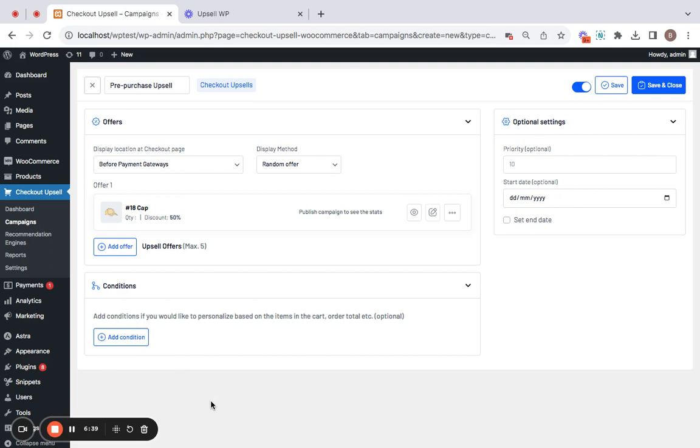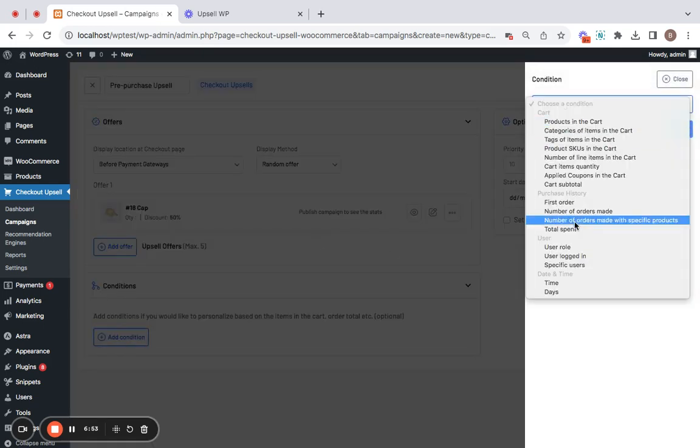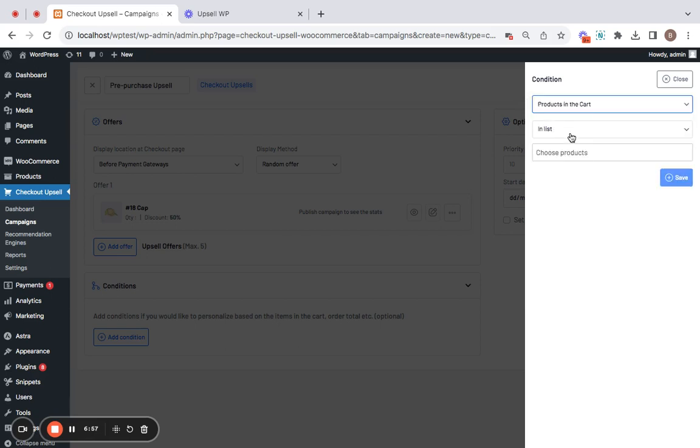For example, in this particular video, let me change the example to this. Now we have the upsell product cap, but this is going to be displayed at the checkout only if customers buy a relevant product. For example, let me click on add condition and choose a condition here. You can go for different conditions that you want. I'm going to go for a products in the cart condition. Okay. And the product that I'm going to select here is the t-shirt with logo.